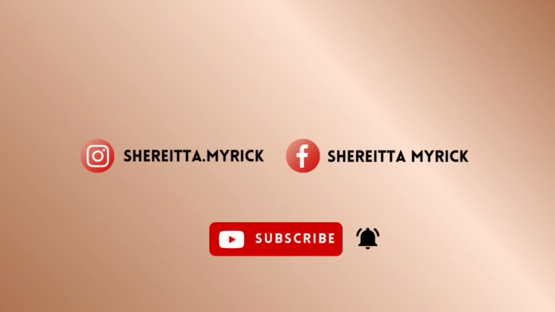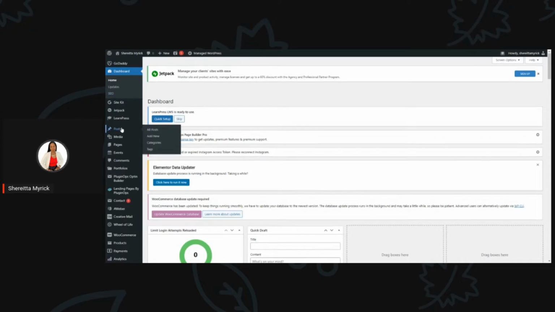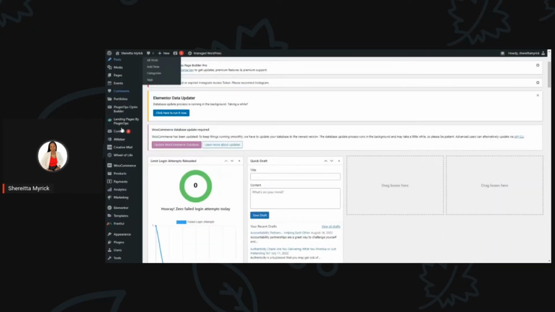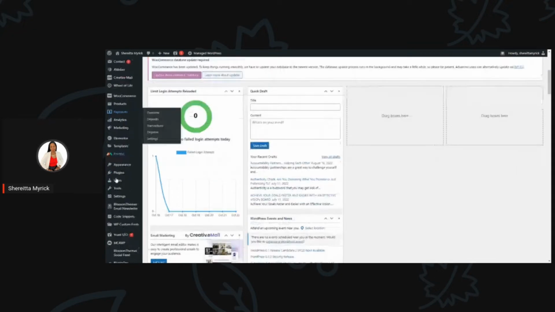If you ever wonder how to give someone access to your WordPress dashboard, then this is it. First, you want to log into your hosting site and then access your WordPress dashboard. Once that loads, you're going to scroll down to users. And once you click on users, you'll click add new.